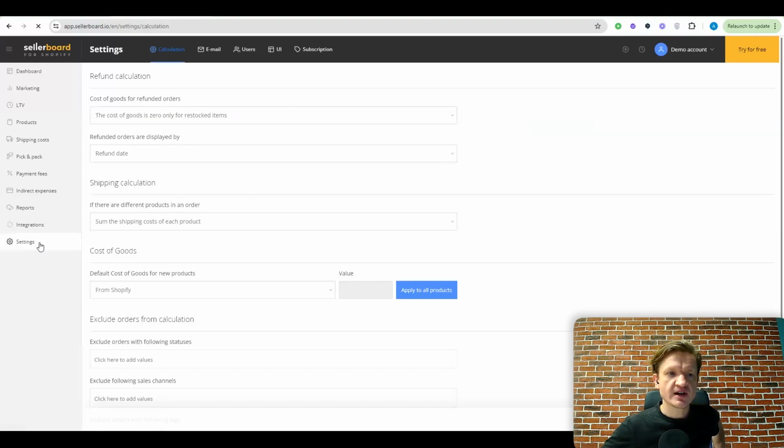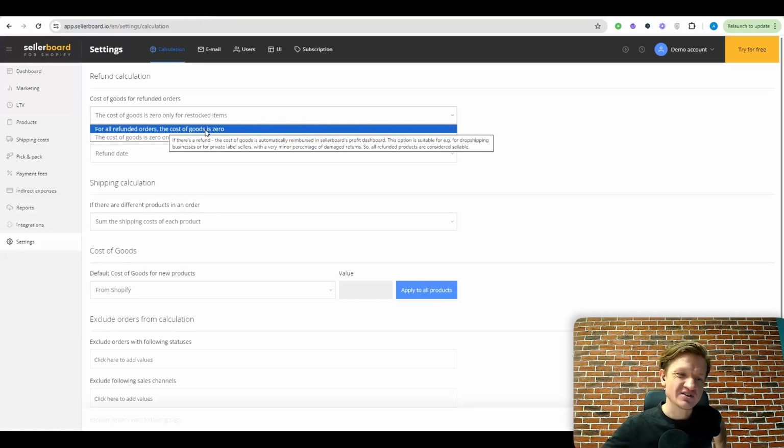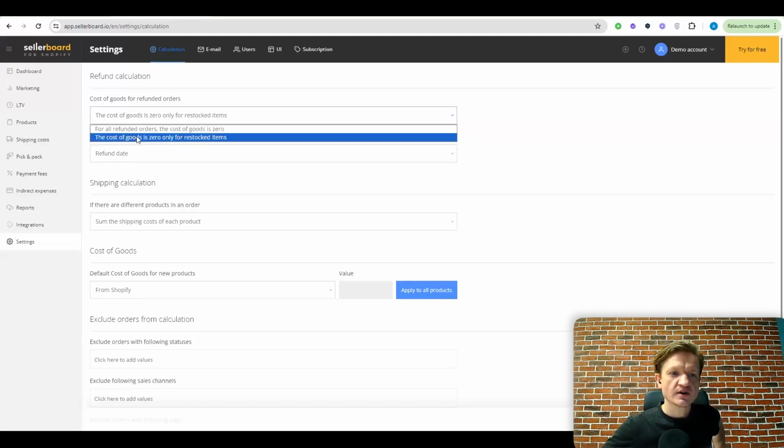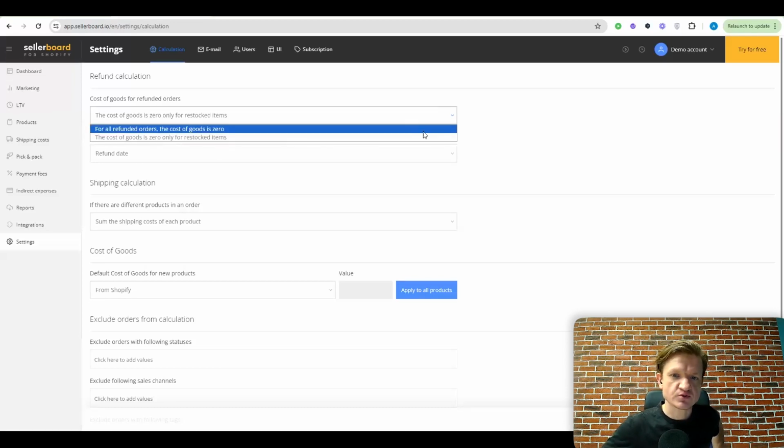Over here, you have some also important things that you might use to fine-tune your profitability calculation model. So when we're talking about refund calculation, first thing you want to think about is if you have returns, how do you account for the cost of goods of those products? So you have two options. You can either choose to specify the cost of goods as 0 for all refunded orders, or only for the restocked items. So this is an important thing to set up.